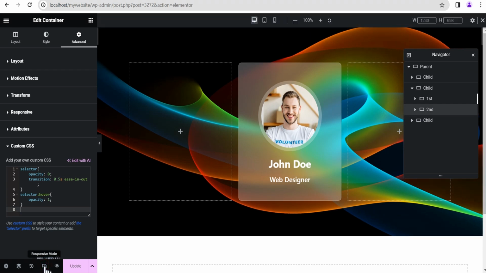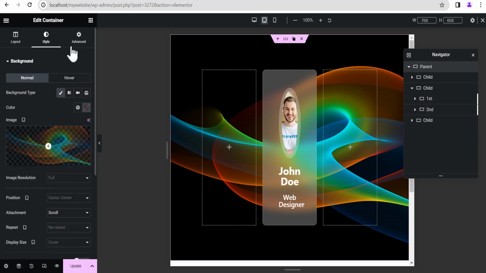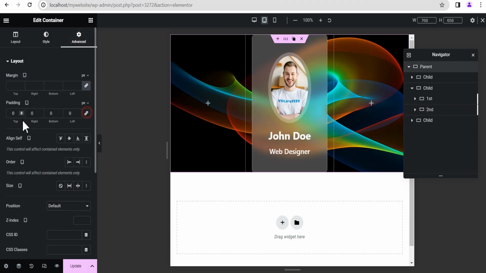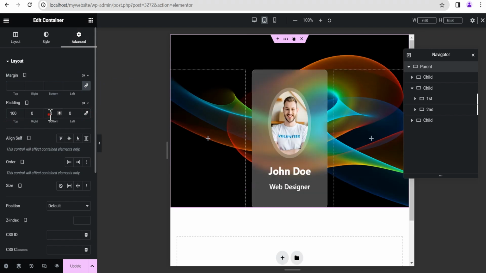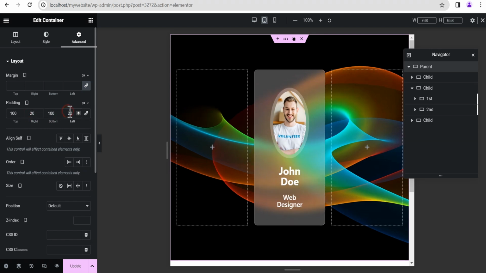Now let's click on this responsive mode, and let's see what it looks like on tablet. It doesn't look good on tablet. First thing we're going to do here to repair this, we'll go to the parent container here, and then we'll go to the advanced settings, and we'll unlink this, set the padding to the top 100, padding to the bottom 100, and then to the right we're going to give it 20 pixels.